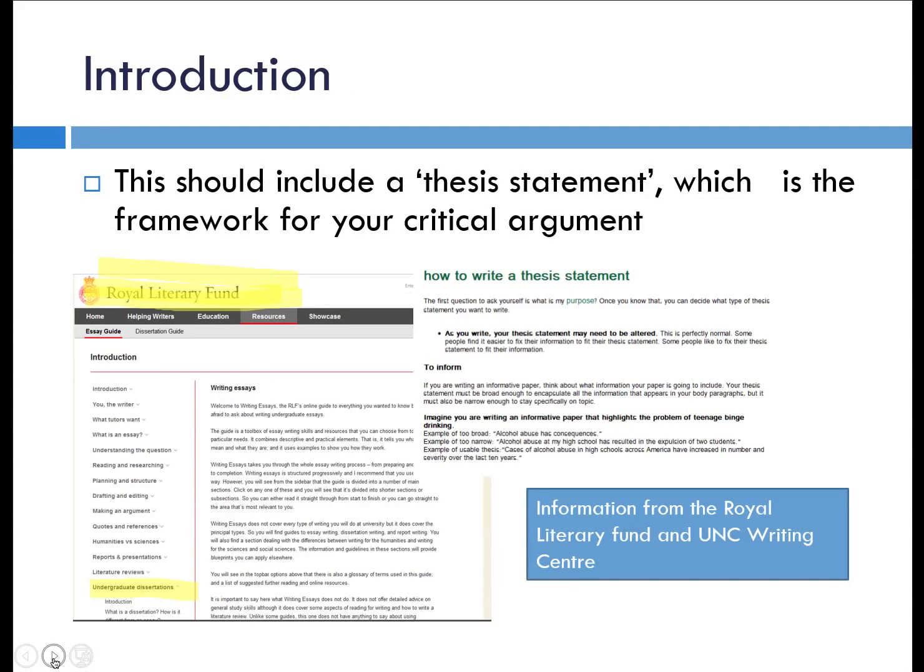Now, the introduction should include a thesis statement, and this is a framework for your critical argument. And there's some information here that you can use if you want to. If you click on the links in this presentation, you'll be taken to the Royal Literary Fund or to the University of North Carolina Writing Centre. So the thesis statement is probably the question that you are asking, that your research concerns itself with. It might be a statement that you debate as well.